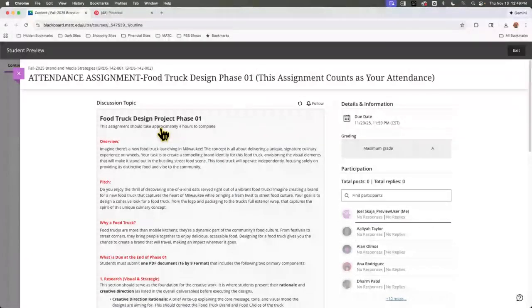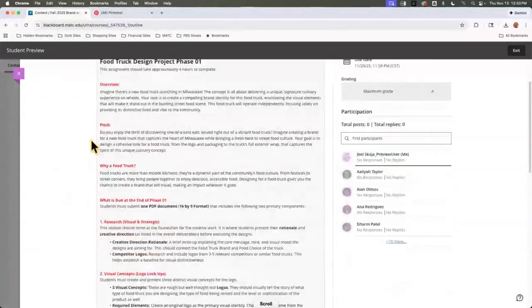Food truck design project phase 1. Imagine there's a new truck launching in Milwaukee. The concept is all about delivering a unique signature culinary experience on wheels. Your task is to create a compelling brand for this food truck, envisioning the visual elements that will make it stand out in the bustling street food scene. This food truck will operate independently, focusing solely on providing its distinctive food and vibe to the community.